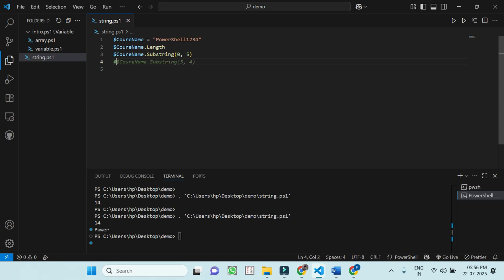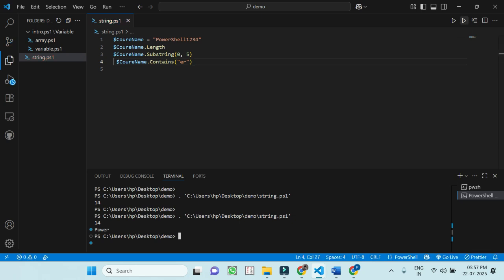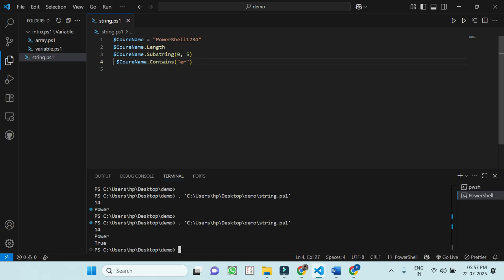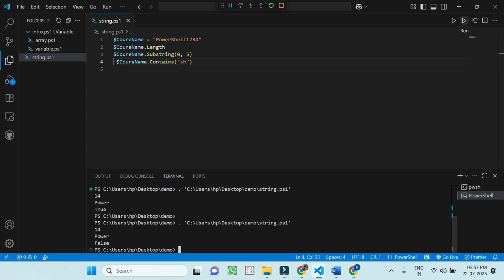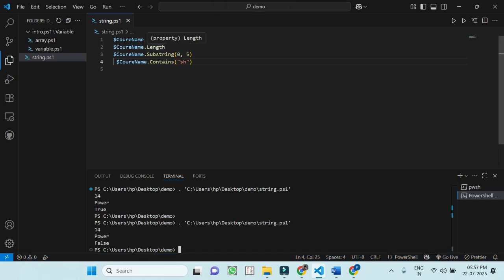If you want to do other operations with the string, like if you want to check whether ER is there in the string or not, you can easily check with contains. It provides true, because ER is there. In Power, ER is available, so it provides true. If you check other things like SH, it provides false because SH is not contained.